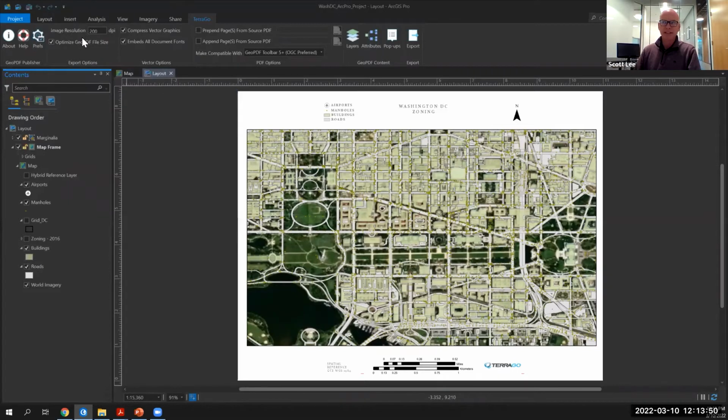Just a couple of things to change the image resolution. Again, we want to embed the document fonts and compress the vector graphics. This is all set up as the default, but you can change those as well. Another capability that is unique is to be able to add another PDF to your output GeoPDF product. So you can actually prepend or append another PDF document to your actual GeoPDF output.